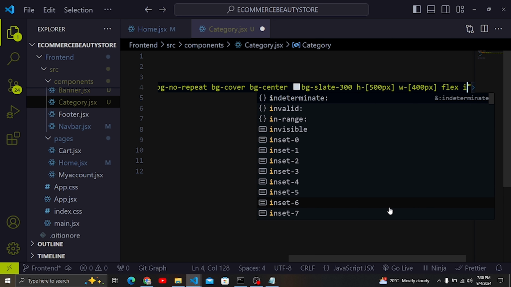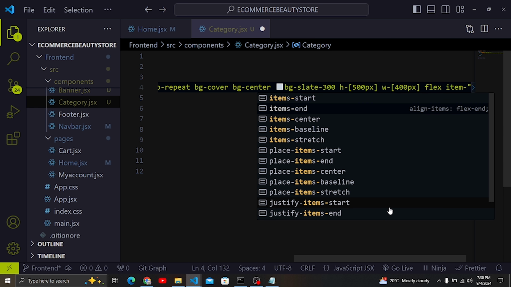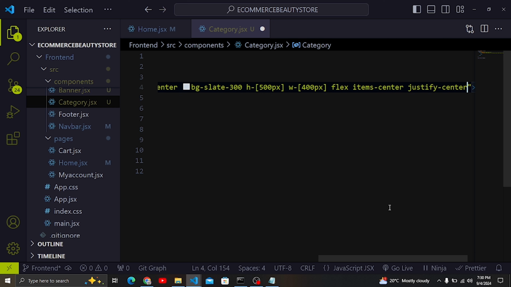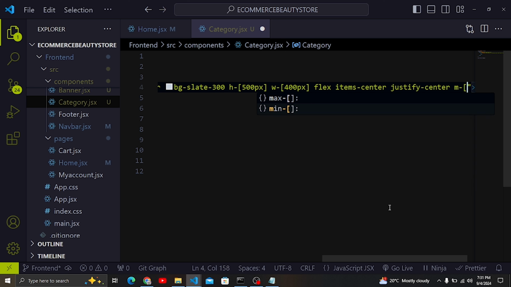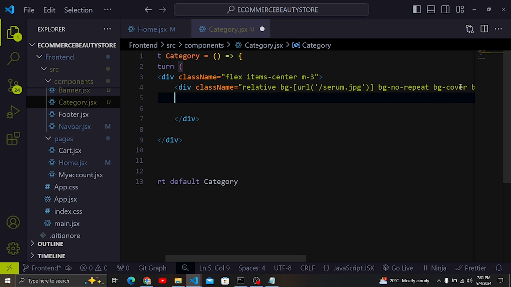So I'm going to use items flex and then items center, and also we are going to add justify center. And then the last thing that we are going to add here is a margin of 20 pixels, like that. So after that, now for this individual category, we need to create the overlay inside here. So for the overlay, we can give it even the opacity.